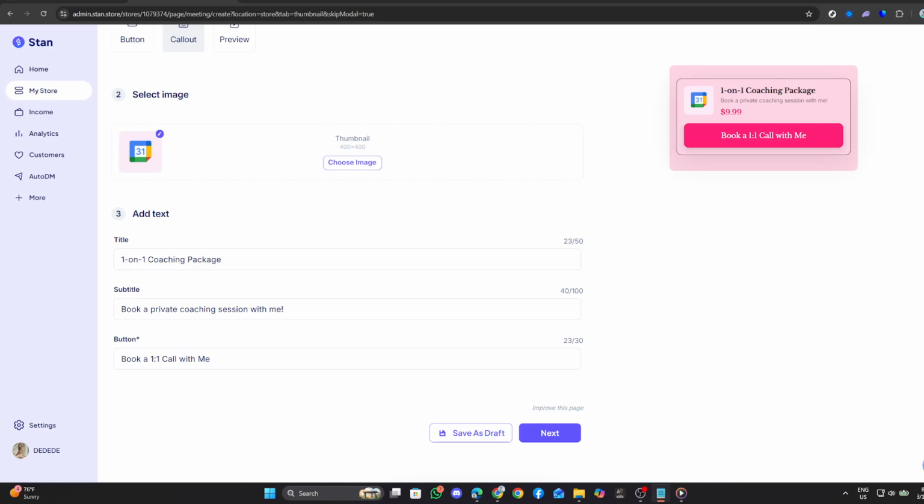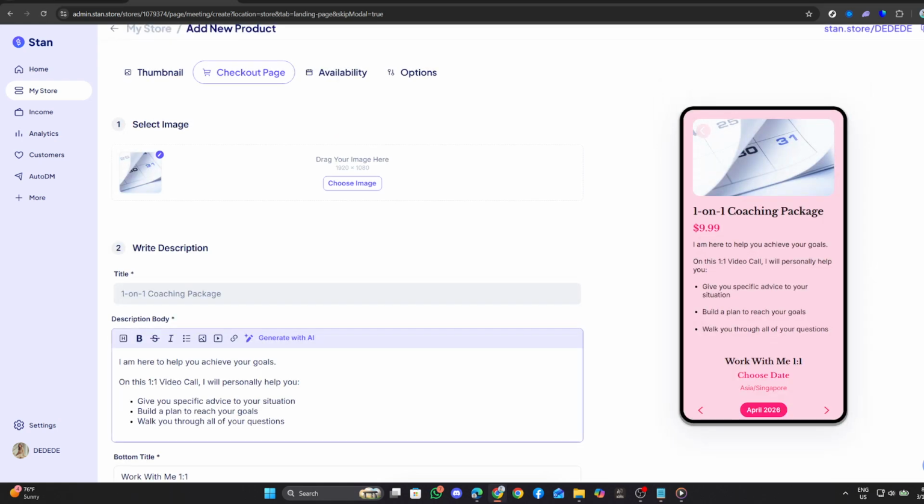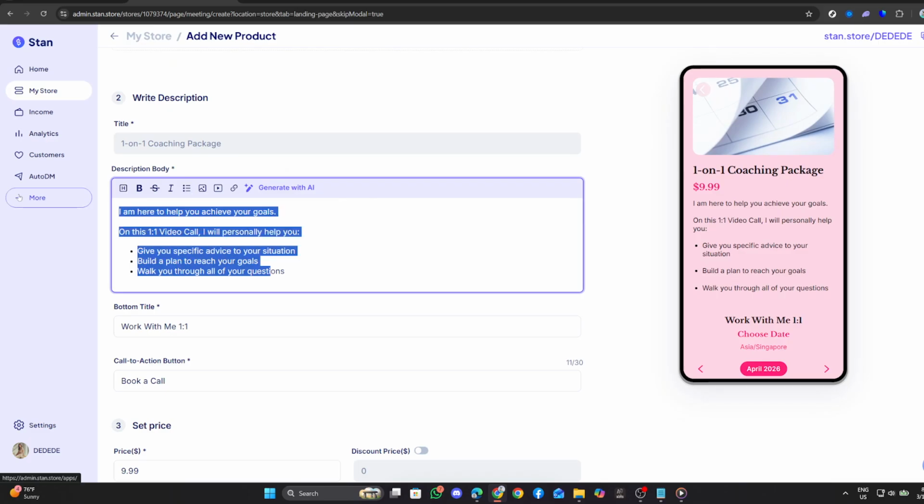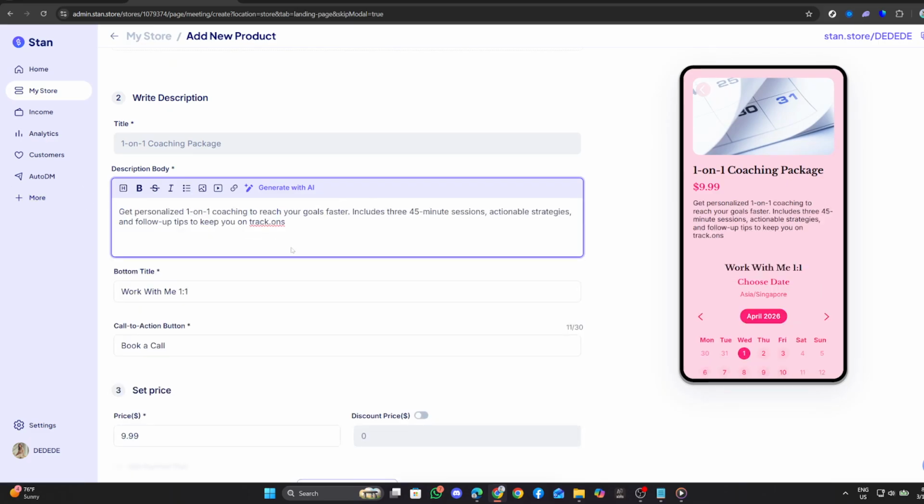Proceed to write a short description of your coaching package. Include details about what's included in the package, such as the number of sessions, topics covered, and the benefits your clients can expect. This information is crucial for attracting buyers.